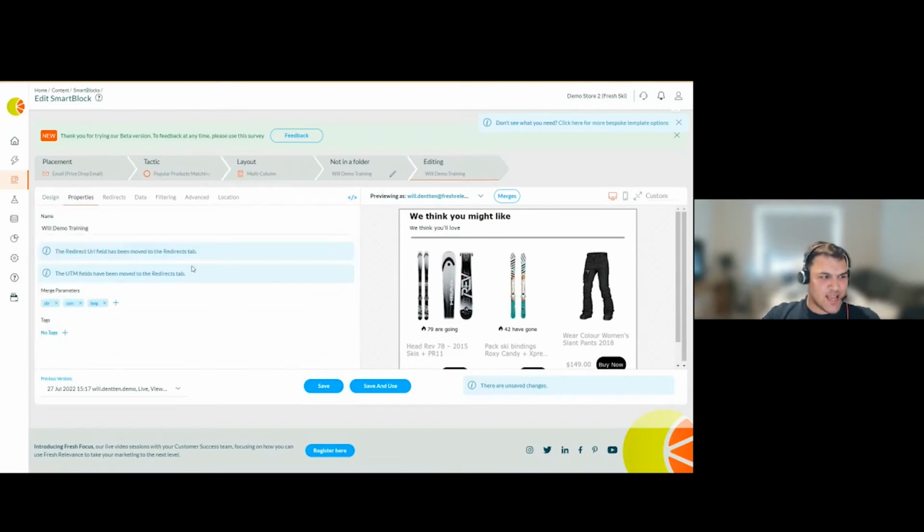Next up, we have the properties tab, and essentially what we have here is the name as well as merge parameters. A merge parameter is where we're bringing something in from outside of the smart block, so it could be something on your website. So we're filtering in the site brand. What we're going to be doing is considering the products that are with that specific site brand.